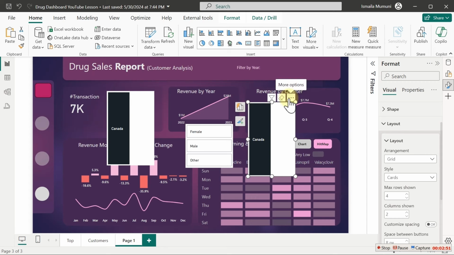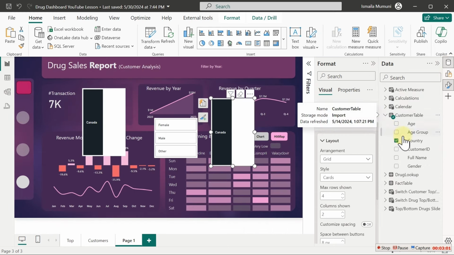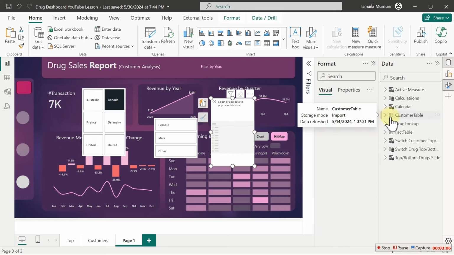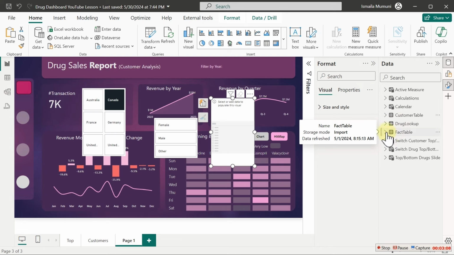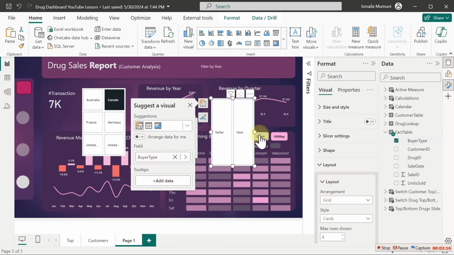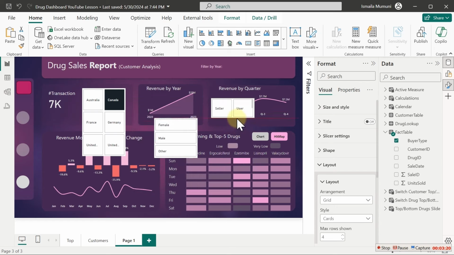This time around, we are actually trying to add for, not for year, but we want to add for seller. I think, let me just go over to here. And right now in this customer's country, I'm going to deselect it. Okay, the next thing right now is for us to go into our fact table. So we have what we call buyer type. So click on the buyer type. So it's either the buyer is a seller or is actually a user. So this is what we want to have. So on this one, I'm going to keep it somewhere around here.